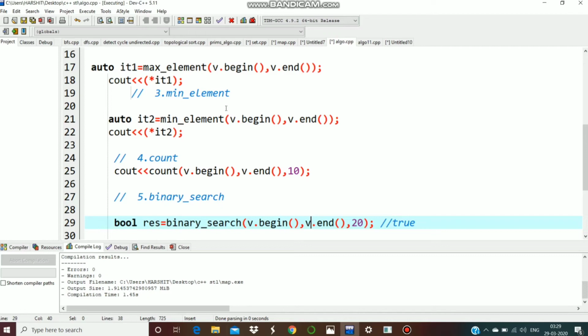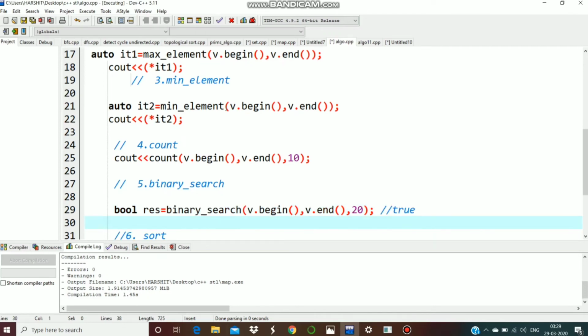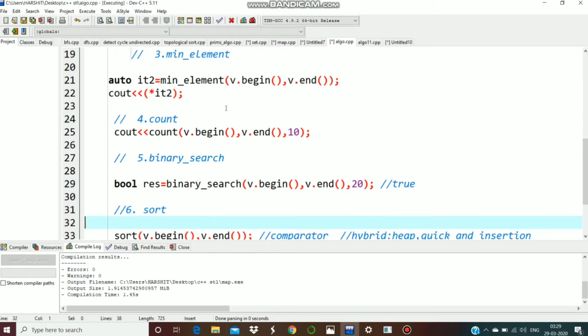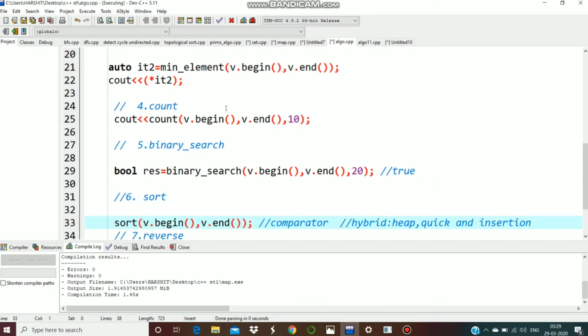Next is sort. Sort(v.begin(), v.end()), and by default it will return the result in ascending order, and by using a comparator function we can have the result in descending order. Remember that the sort implemented in C++ is hybrid sort, having a mixture of heap, quick and insertion.